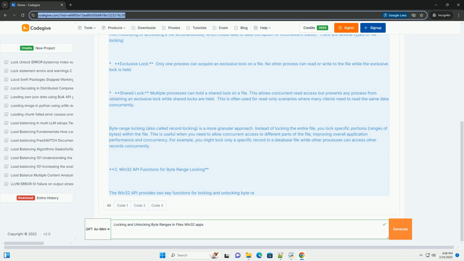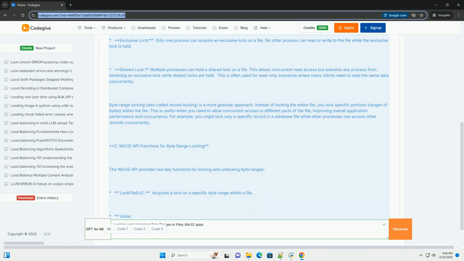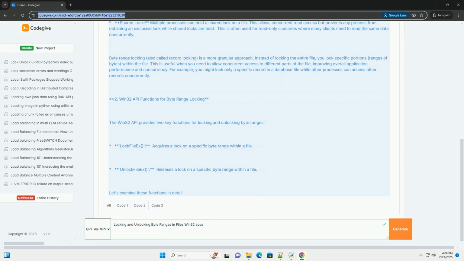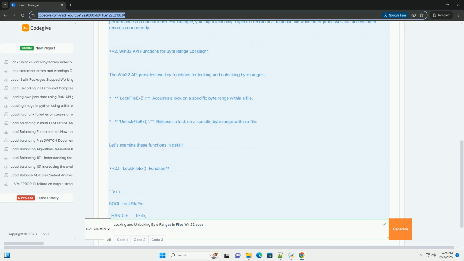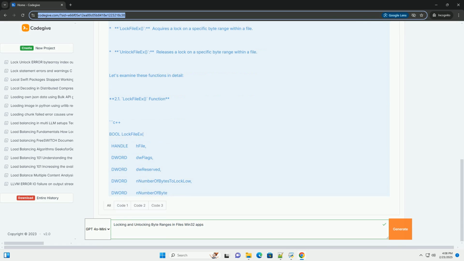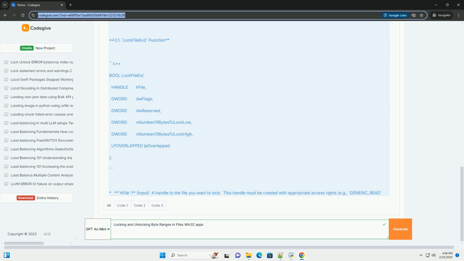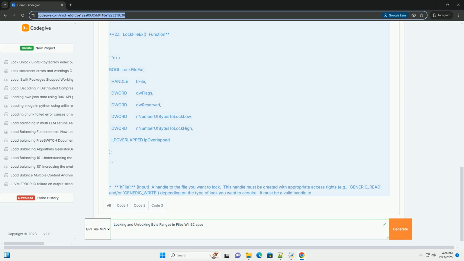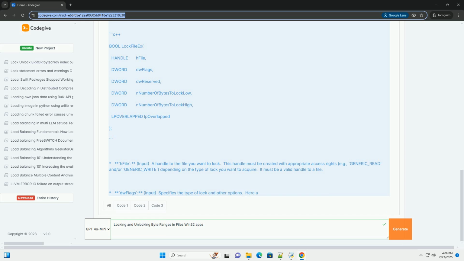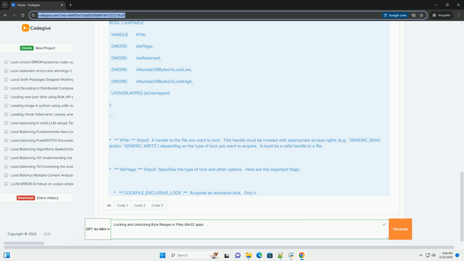File locking, in general, is a mechanism to control concurrent access to files. It prevents multiple processes, or threads within the same process, from modifying or accessing a file simultaneously, which could lead to data corruption or inconsistent states. There are several types of file locking.